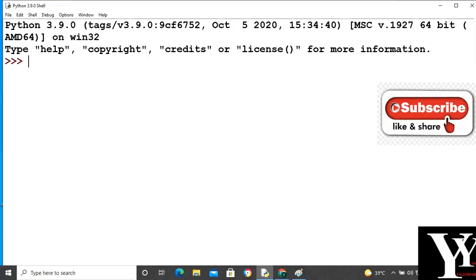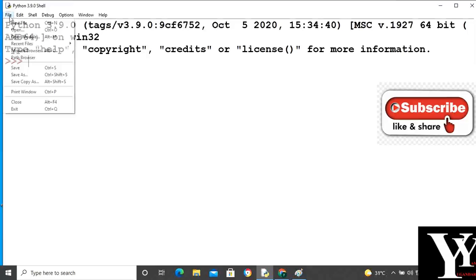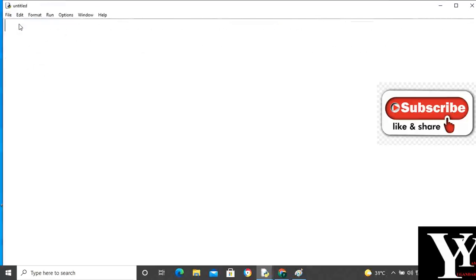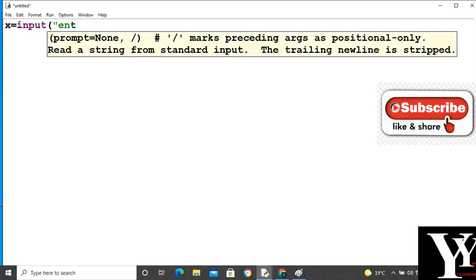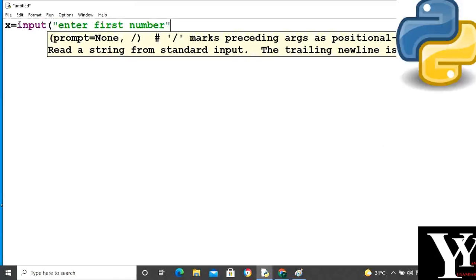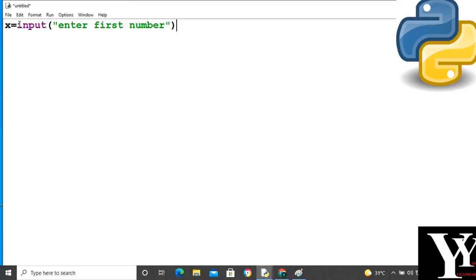Okay, let's say I have two variables x and y. I need to get two integer values from the user. So the first value I will store in x, and the second value I will store in y. I am asking the user to enter the first number. This is the message that will be displayed on the output screen so that the user will know that we have to enter a number.